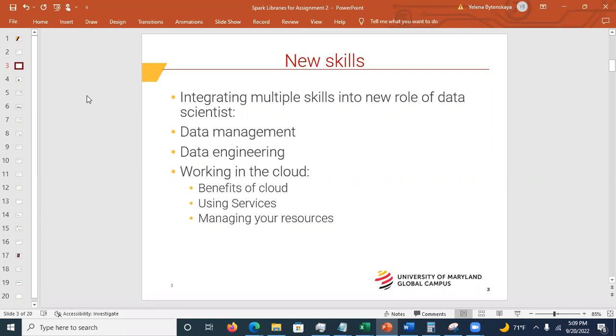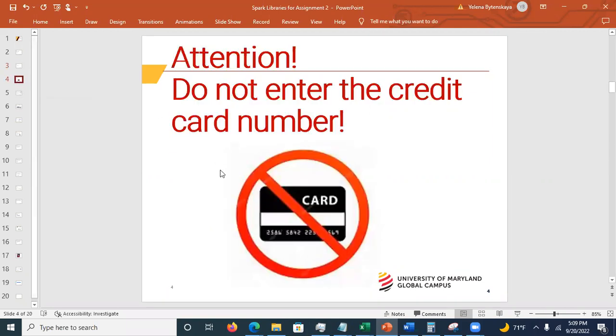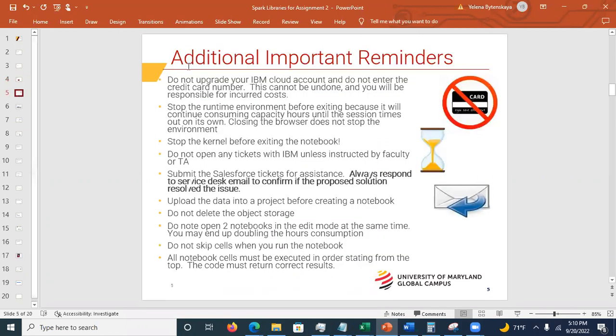Yes, I might sound like a broken record because it has been said, and I have to repeat this. Do not enter the credit card number. Please, please, please. You're not going to get more resources, because once you do that, that's it. Your account is not going to be an academic account anymore, and then we have no clue how to help because we don't have a non-academic account, okay? So please do not do that. We had people who did that and then they were in trouble. There are additional reminders, so please do not upgrade your account.